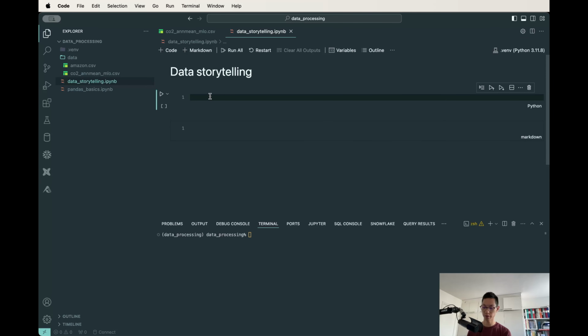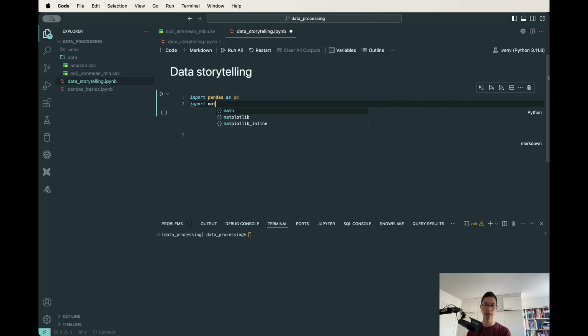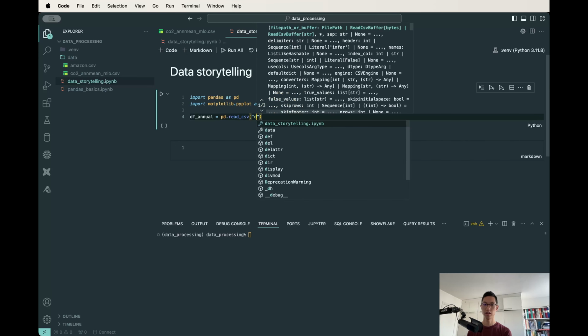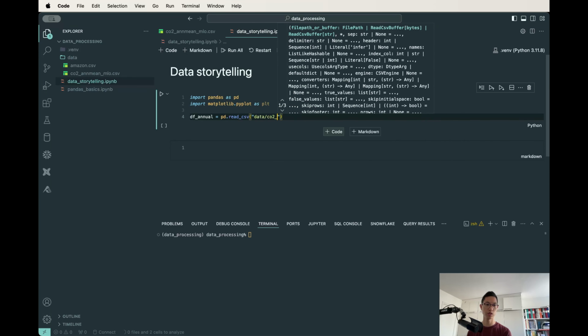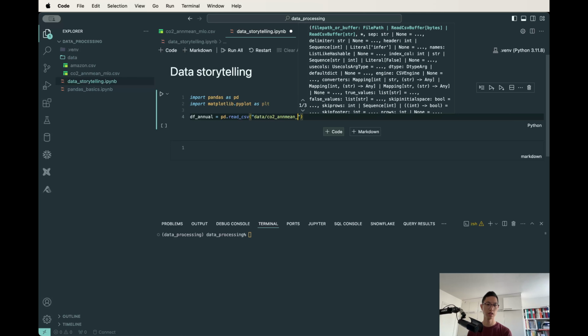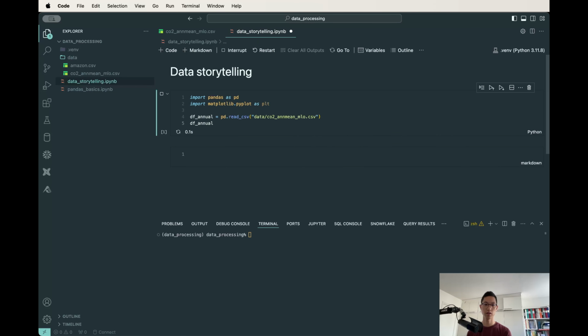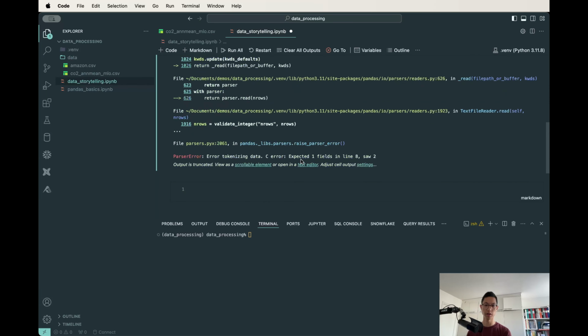Okay, so we'll start with importing pandas. Import pandas as pd. We'll import matplotlib.pyplot as plt. And then we'll do df_annual. We have the dataset here in the data folder. It's CO2 data. So pd.read_csv data/CO2_mean_mlo.csv. df_annual. We see that we have some kind of parse error.